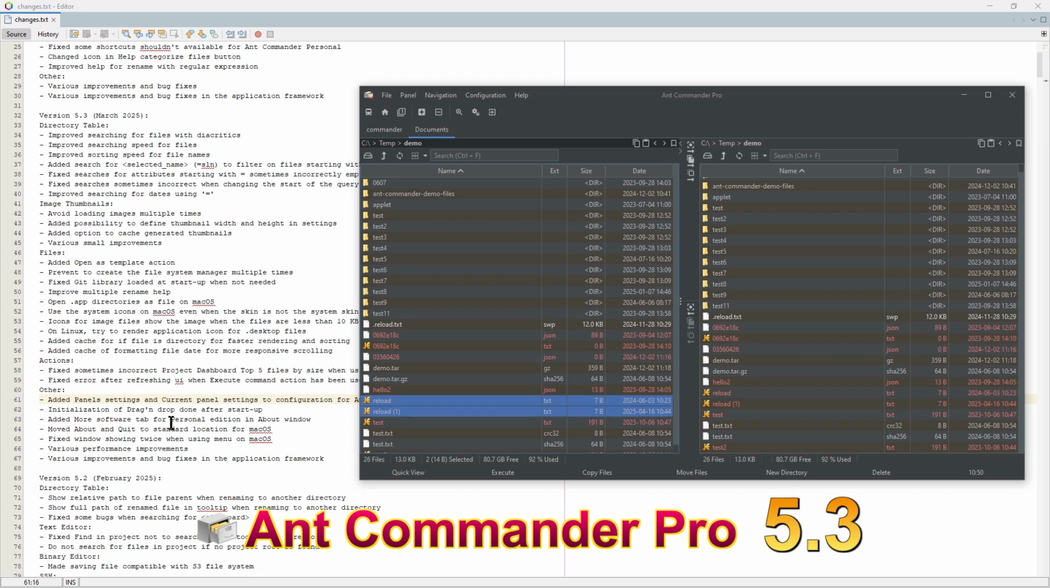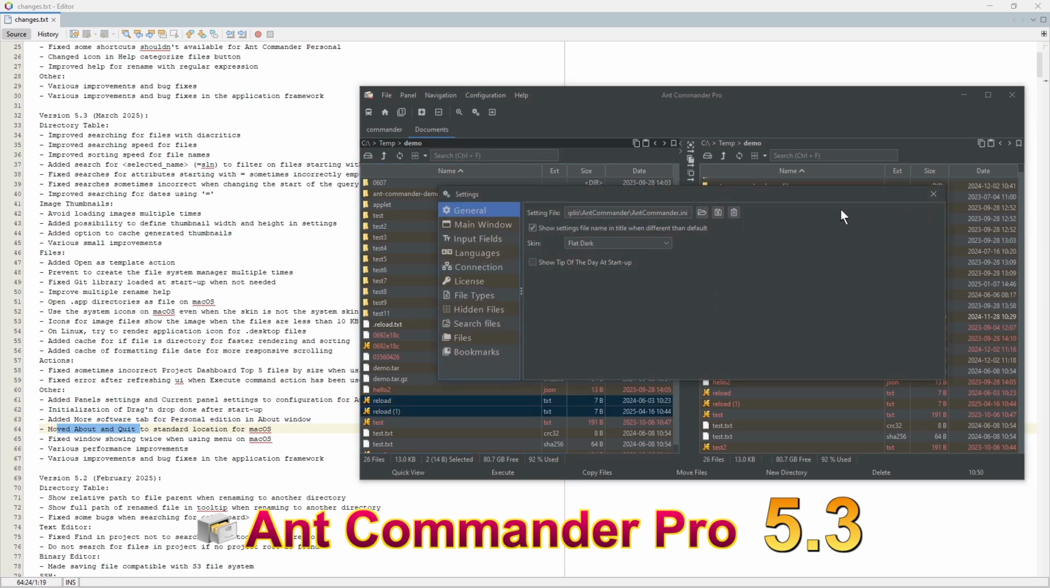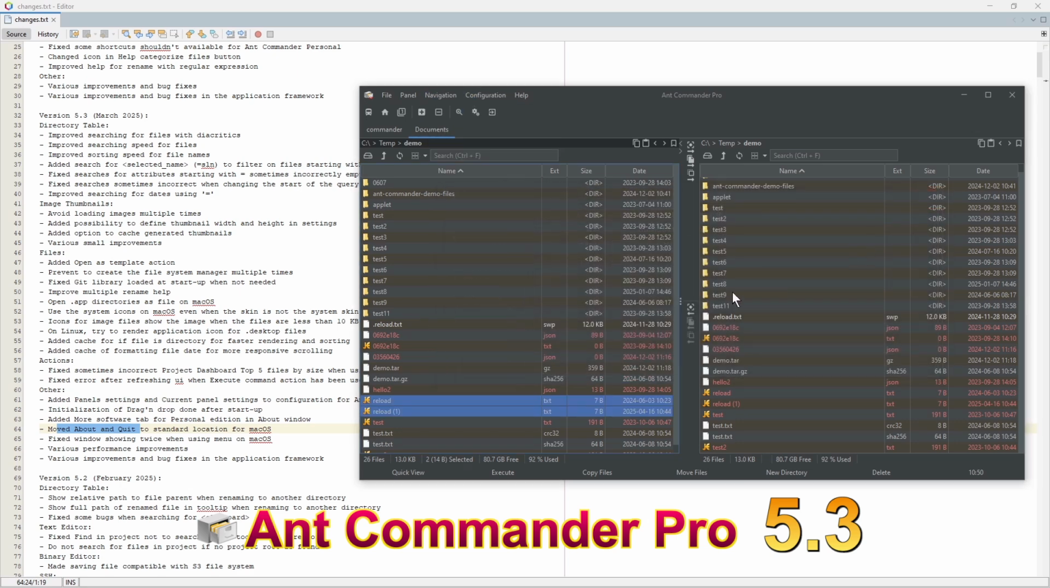So in On Commander Personal, you also have a new tab shown in the about dialog about other software created by Japanese. On macOS, about and quit are now also in the standard location for all applications. Yeah, you had a bug on macOS that if you were sometimes using the menu to show, for example, a window, and then when you were closing it, it was showing the window again. So this has been fixed.